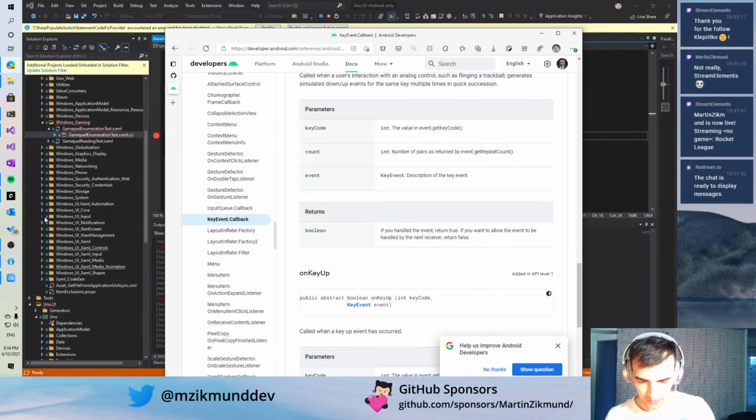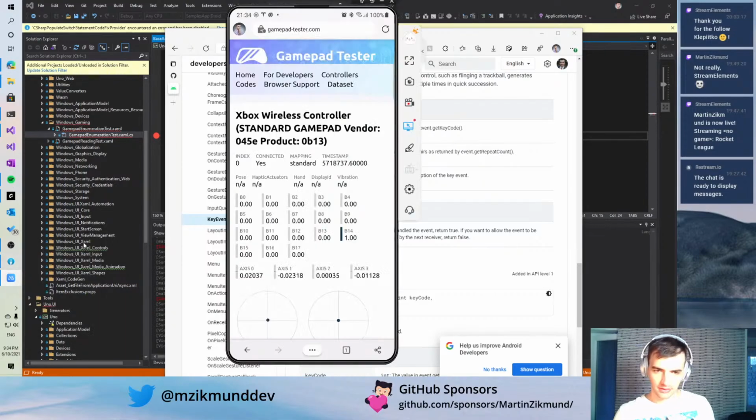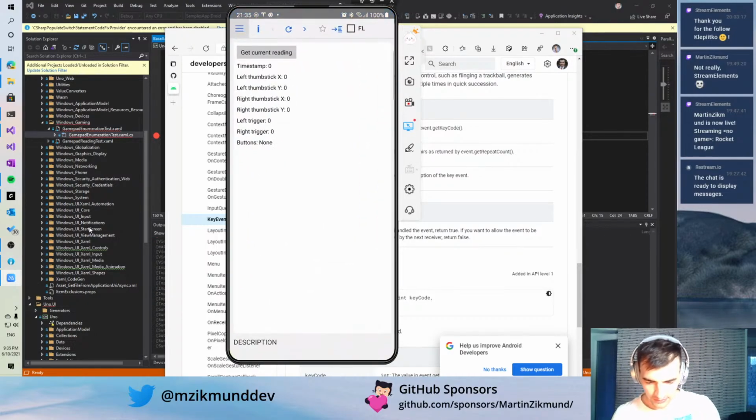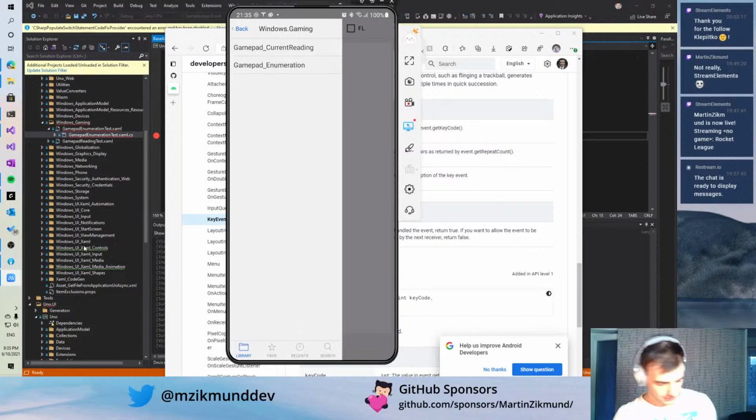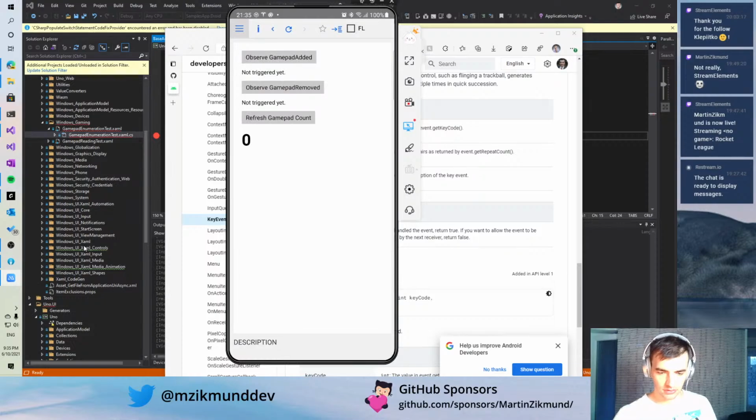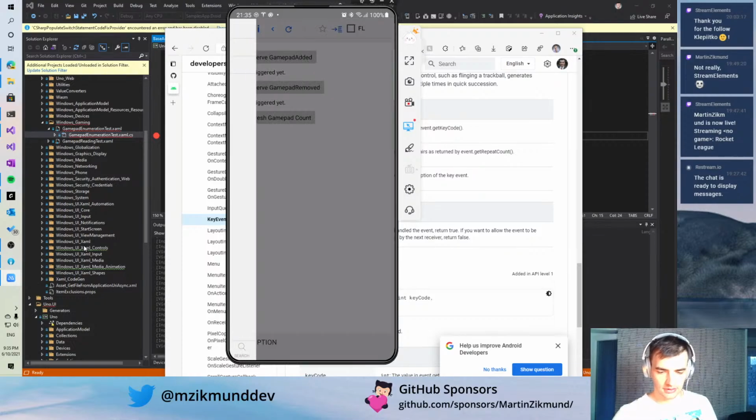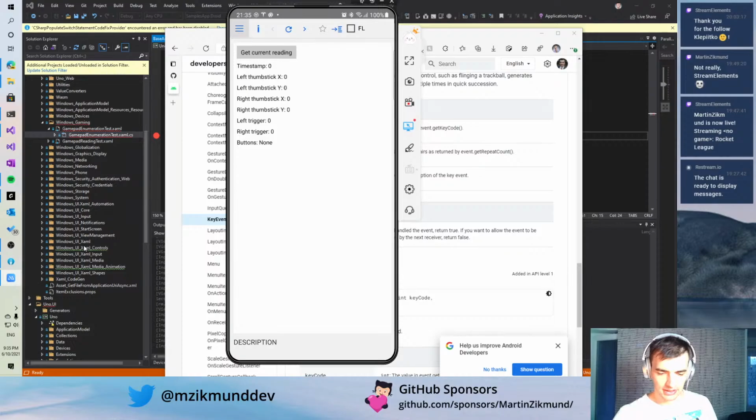Let's try to check if the gamepad is recognized on the website. As you can see, those buttons are recognized normally. What is the trick there? I'm really not sure what's happening there.